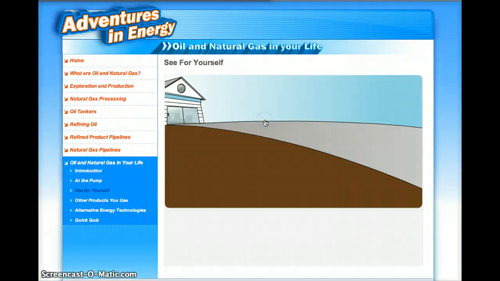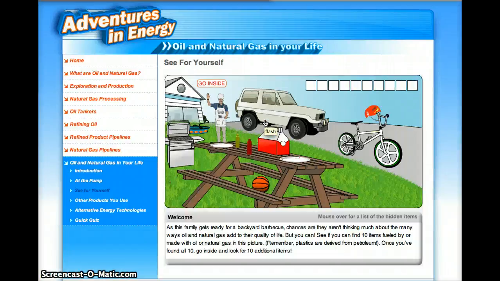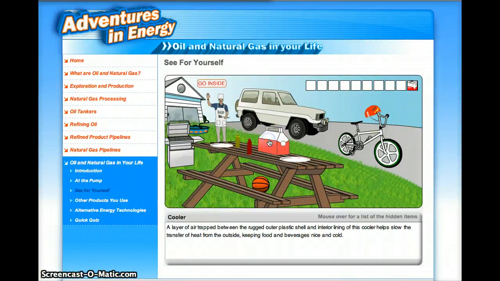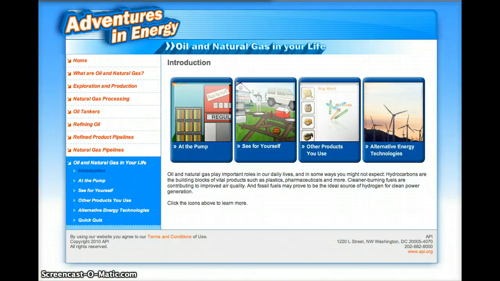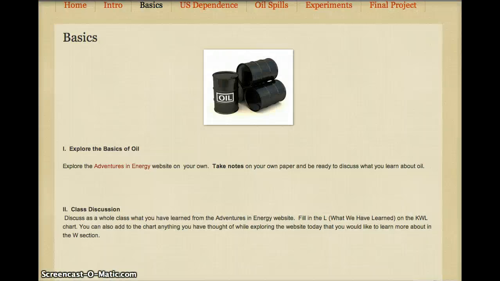See for yourself what all products are made from oil, and they get to work on finding all the things that are made with oil products or oil-based products, petroleum products. And at the end of each little section there's a little quiz. I'm not real concerned about what grade they make on the little quizzes. I just want them to get some background information to work with.